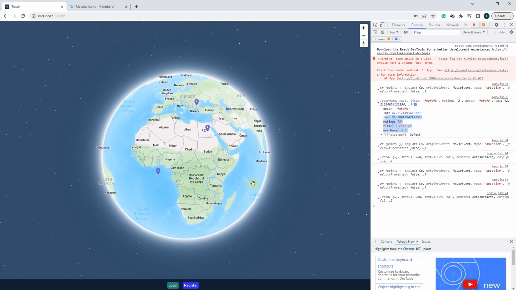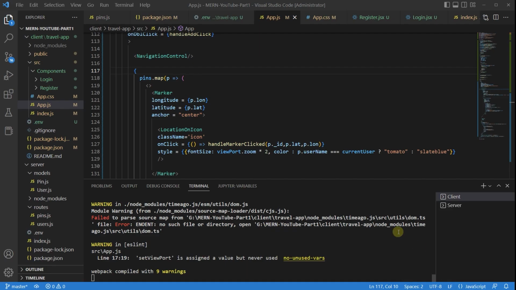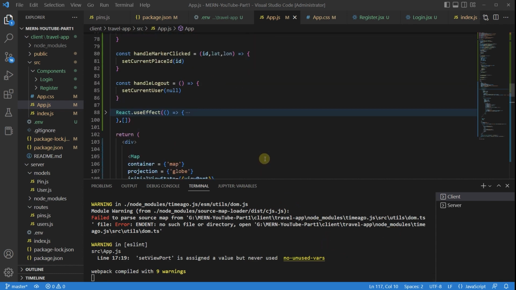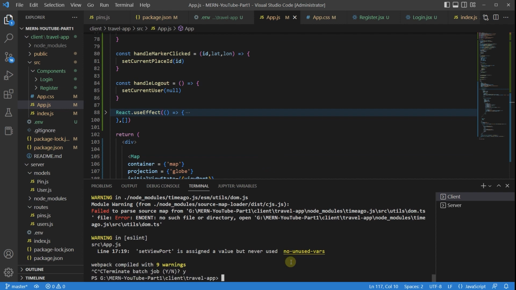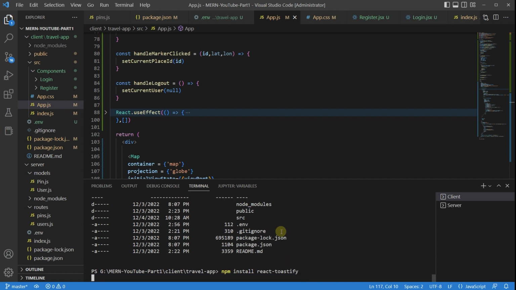Well, I think that the final part for us to do is the notifications, and this is what we're going to be doing next. Okay, we are into Visual Studio, and as we said, we're going to build up the notifications. So the first thing we want to do is to end our application here, not the server, the client side, and I want to go and say npm install react-toastify.